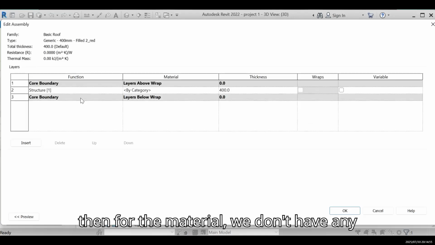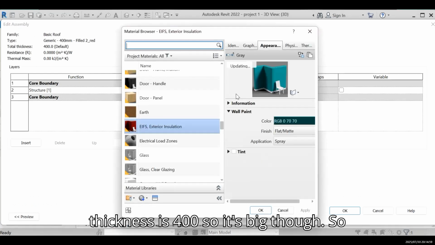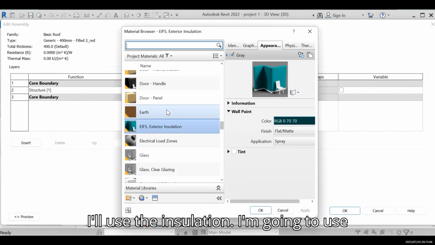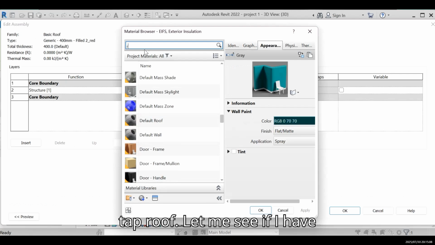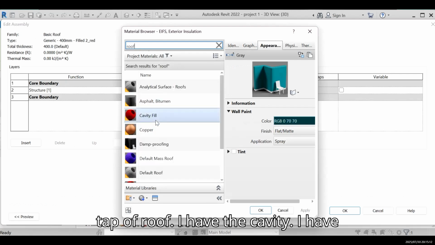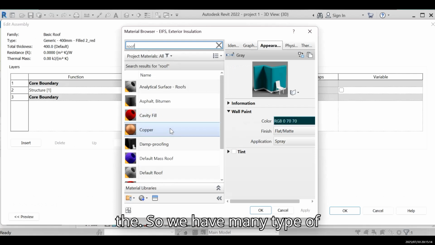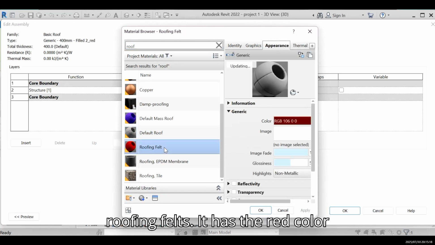And then for the material, we don't have any material yet, so it's empty, but the thickness is 400, so it's big though. So I'll use the insulation. I'm gonna use other thing. Let me just tap roof. Let me see if I have type of roof. I have the cavity. So we have many type of roof. Let me use the felts here, the roofing felts.